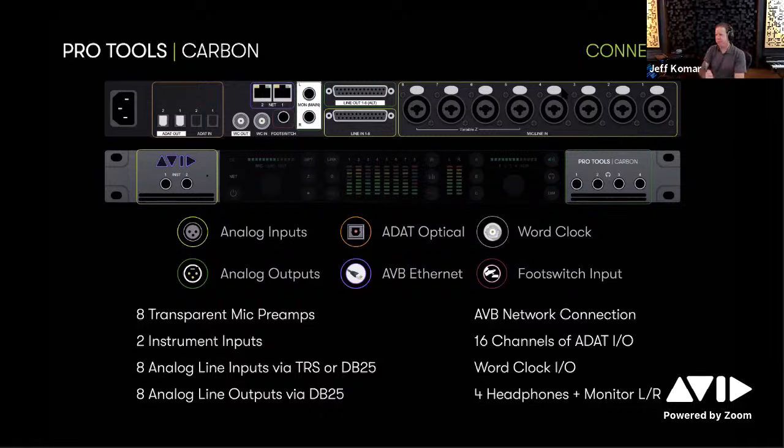Line outputs DB25, pretty straightforward, 8 channels. Obviously, your connection to your host computer is AVB. It is a dedicated network, high performance, again, super low latency, but it is a dedicated network connection between the host computer and the Pro Tools Carbon box, which is very important.